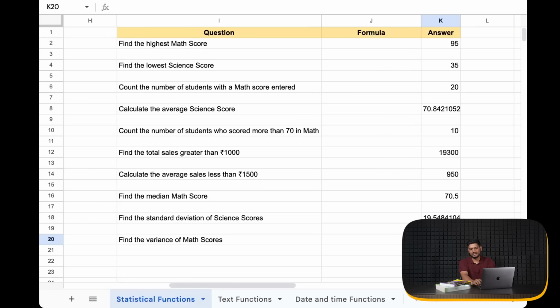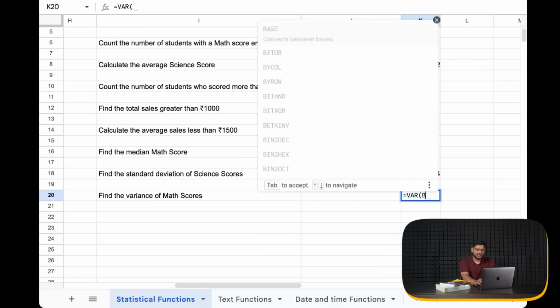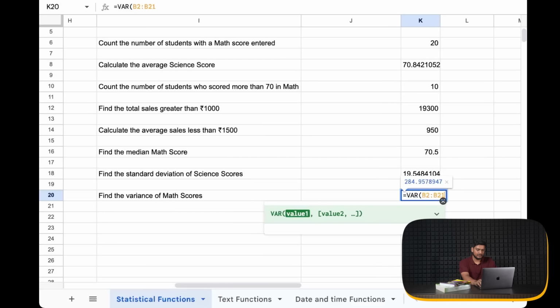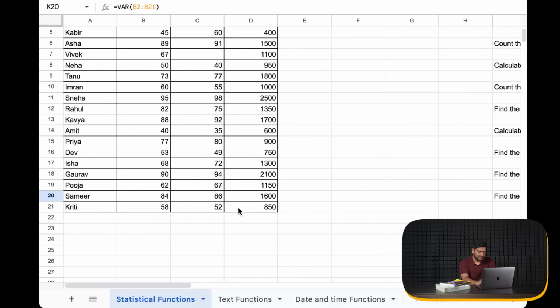Now, last but not the least is the variance. All right, how your data points are distributed in your data. So for that, I can use my variance function, which goes with VAR. And let's say I'm doing it for math, this is my variance, 284. Okay, this is a pretty heavy number.